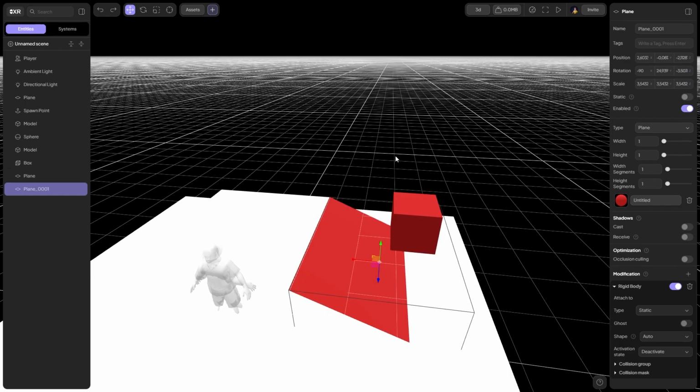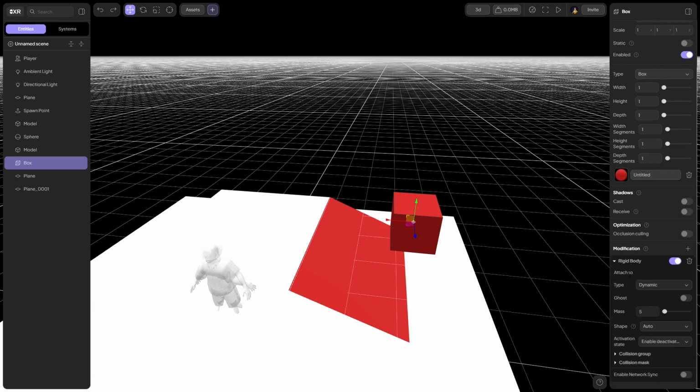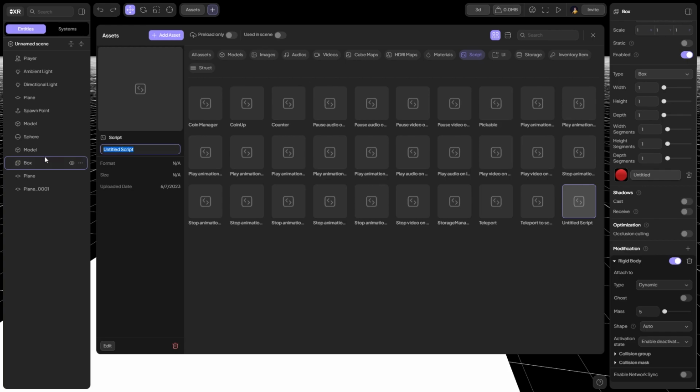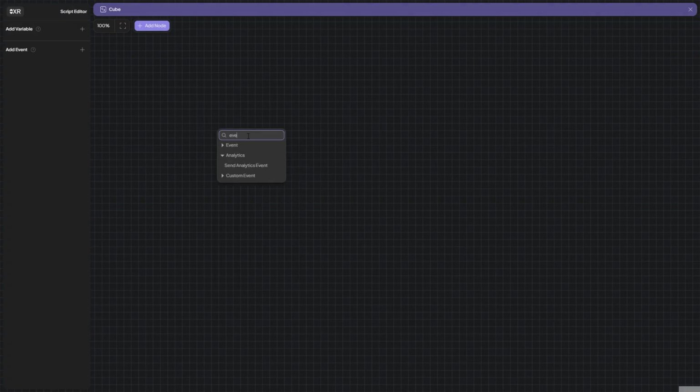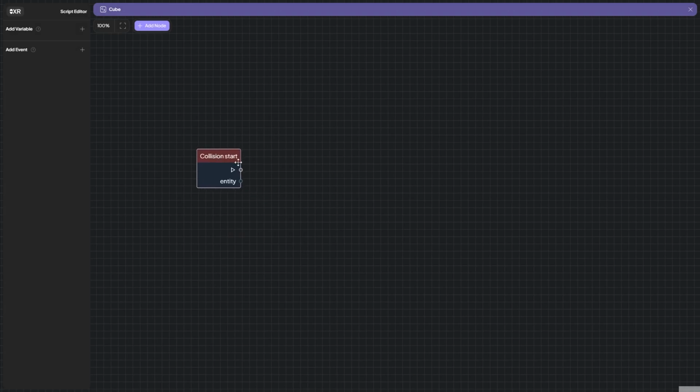Essentially, we did everything we planned in this video, however I want to make sure that when my box touches anything, it will send me a message in the console. To do this we will write a small script. Go to assets, script, and add a new script. I name it cube and edit. I'll take the event that will determine when this object collides with something: collision start. Then take the log block to just send messages to the console.